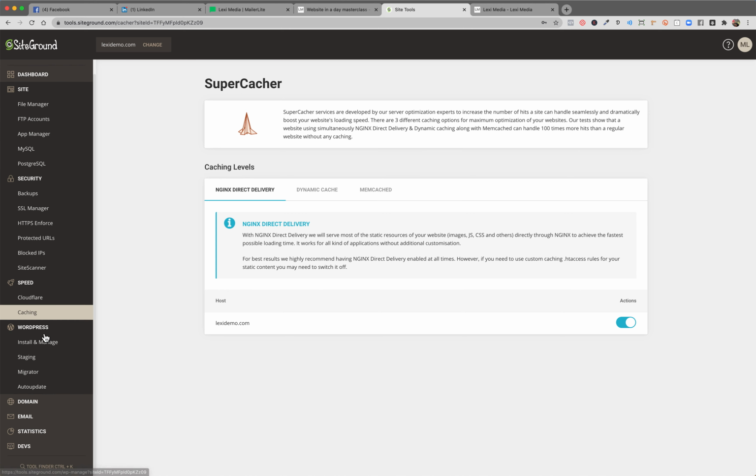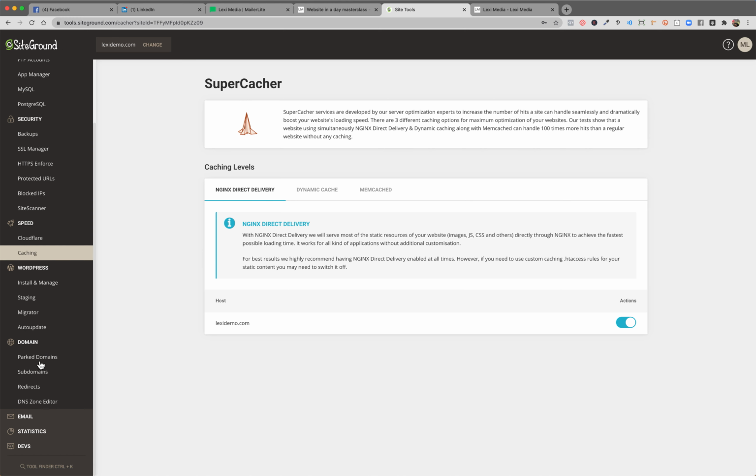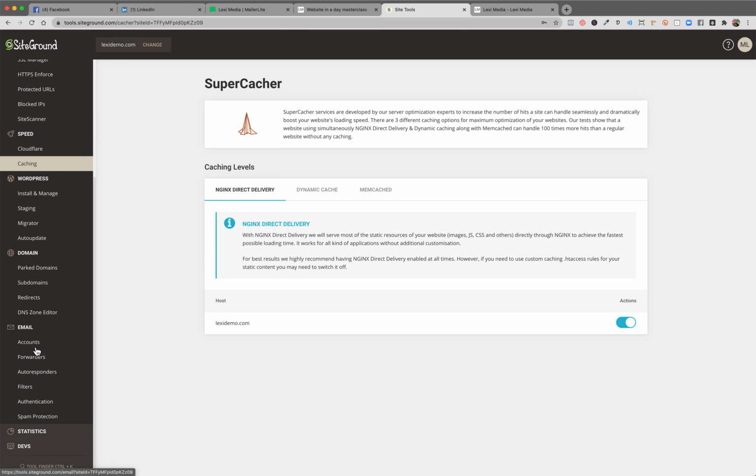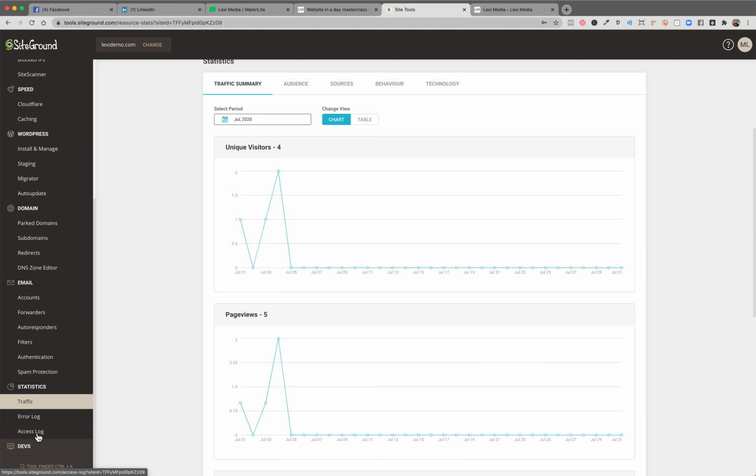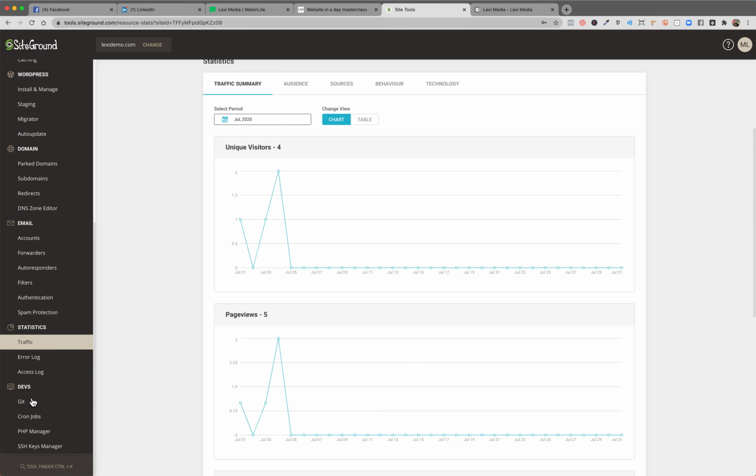So WordPress, this is where we can come and install and manage WordPress, which we'll go over a little bit later. Domain settings, so we can see park domains, subdomains, redirects, and make changes to our DNS settings, which you may need to do at some point. And then we've got our email accounts where we can set up and view our email accounts. And then there's some statistics that we can look at, sort of traffic to our website, errors and access logs. So if you do have problems and you are asked for your error log, that's where you can find them. And then there's a section here for developers as well to go and do more advanced things, which we're not going to cover.